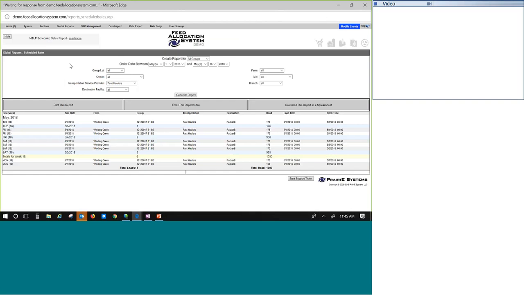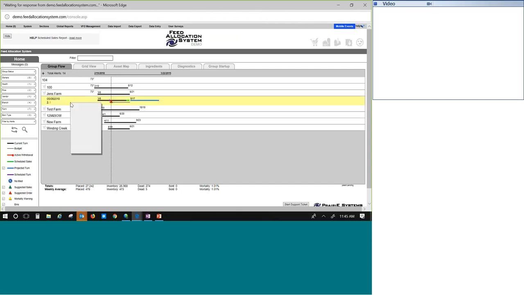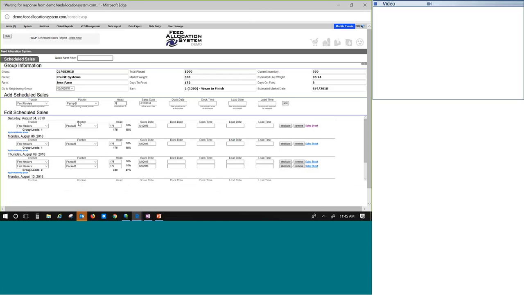If your market load schedule changes, it is very simple to update the schedule by coming back to the home screen and launching into the scheduled sales page where you can edit that.